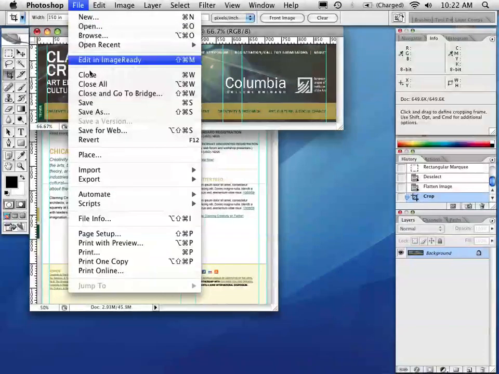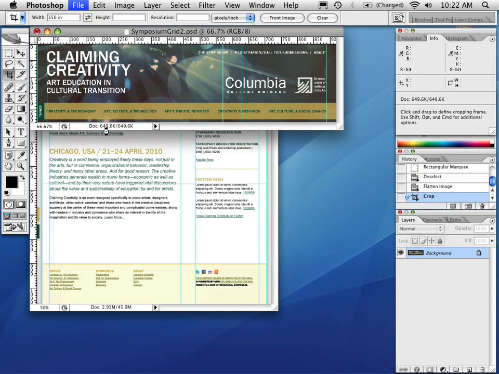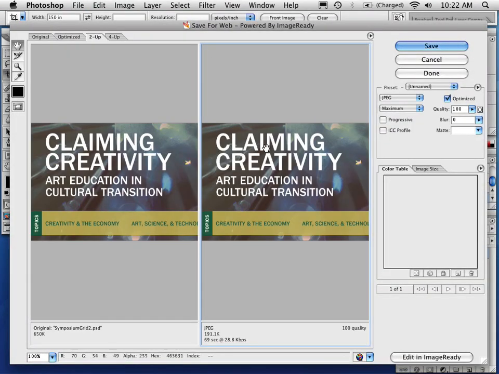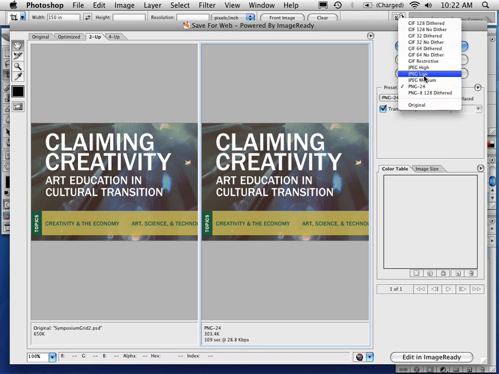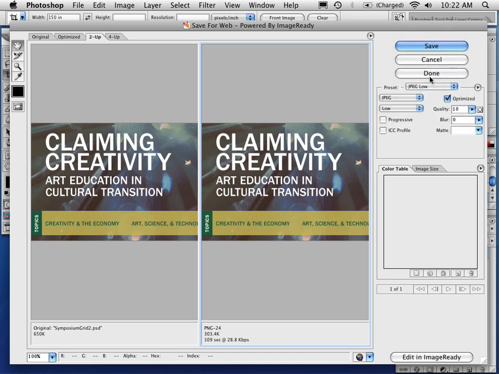Now you can Save for web. Undo, flatten. And let's make this a PNG 24. See if we get any file savings out of this. No, we do not. JPEG. A PNG is lossless. PNG isn't necessarily lossless. It's usually lossless.